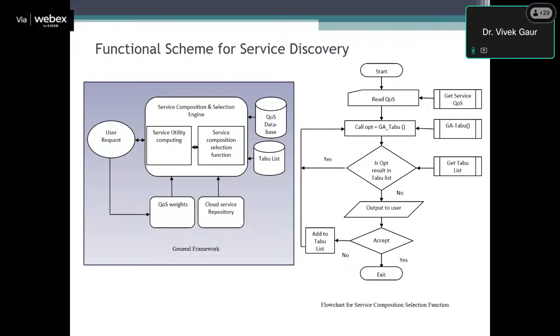Importantly, we'll apply that, and then we'll look at whether the results are optimal or not. If they are good enough, and if the user wants to accept it as an offered service, then it's okay. The output will be given to the user, and the user will accept.